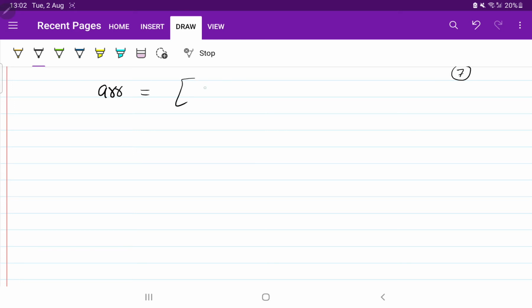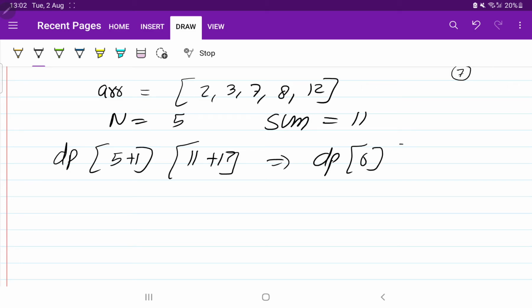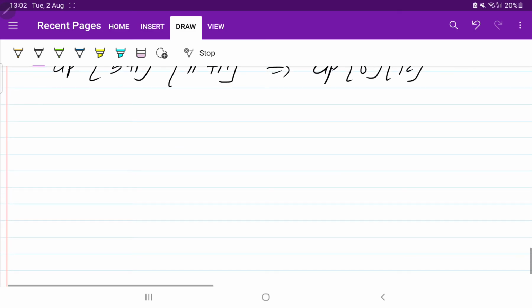So what is the array given to us? Array given to us was 2, 3, 7, 8 and 12. So size of the array will be 5. I told you to make a dp of n plus 1, that is 5 plus 1. And what is the sum required? Sum I told you 11. So 11 plus 1. So we want a dp, which is nothing but a matrix of size 6 and 12. So let us make a dp.